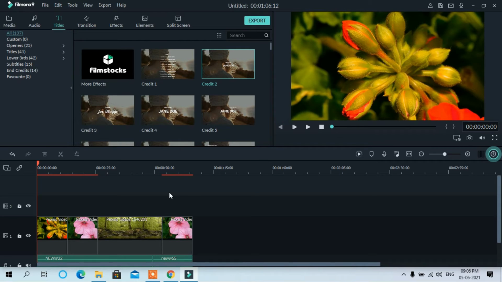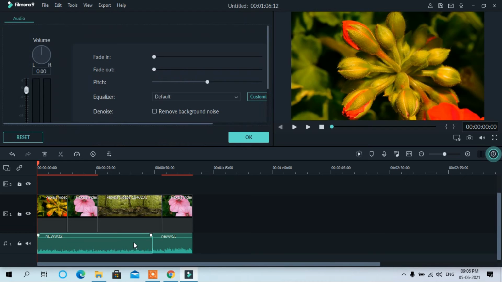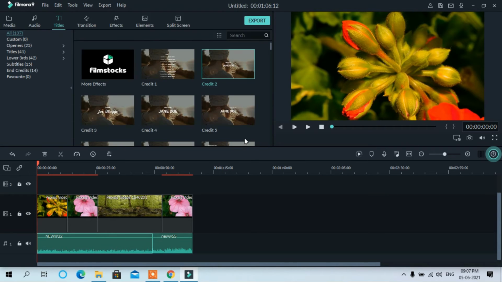Now there is also noise reduction. For example, this audio has some background noise. How to reduce that? You can double click on it and it will show you a dialog box here. You just have to click on this checkbox, remove background noise. You can click on it and OK.